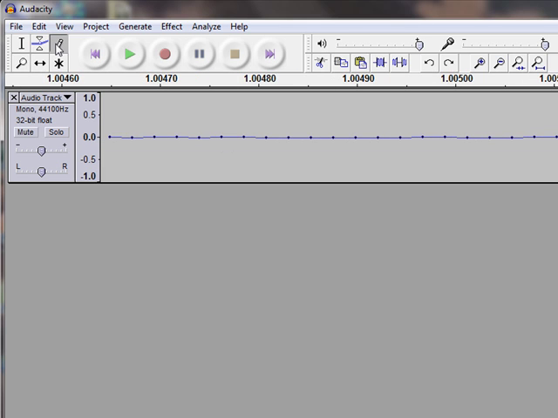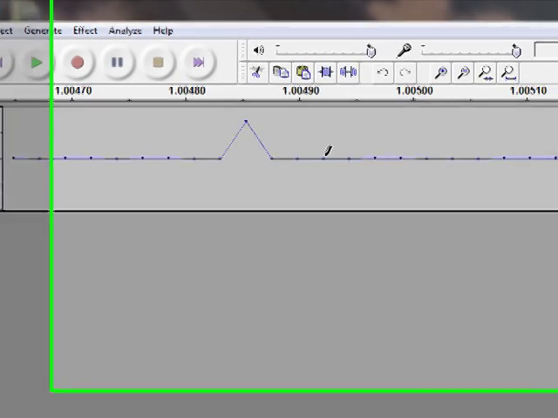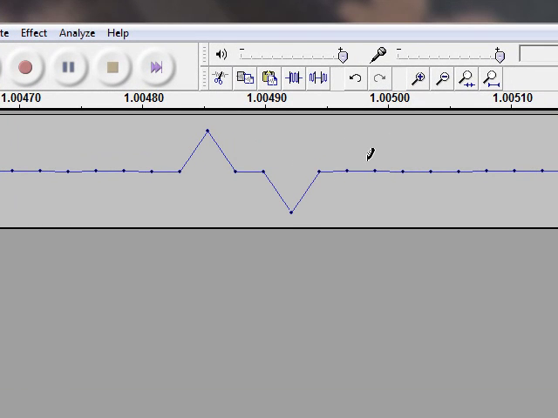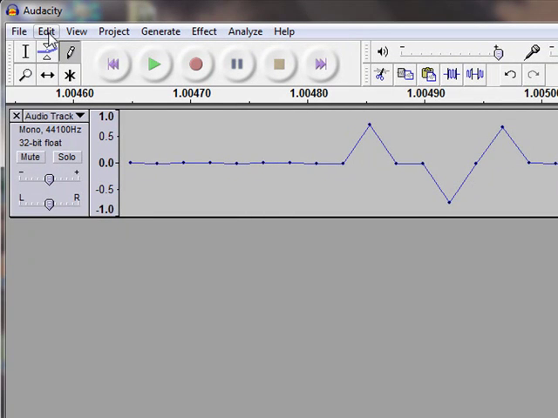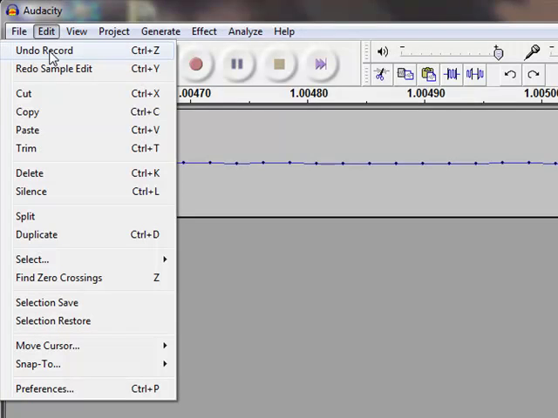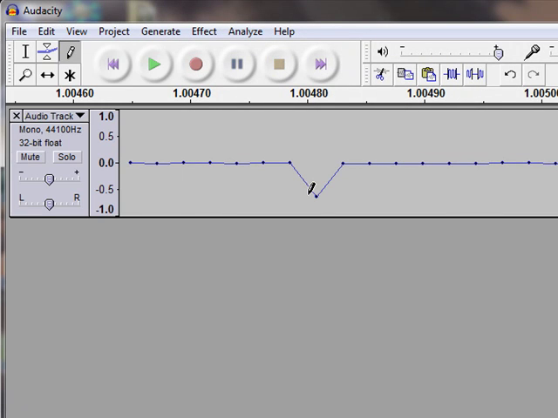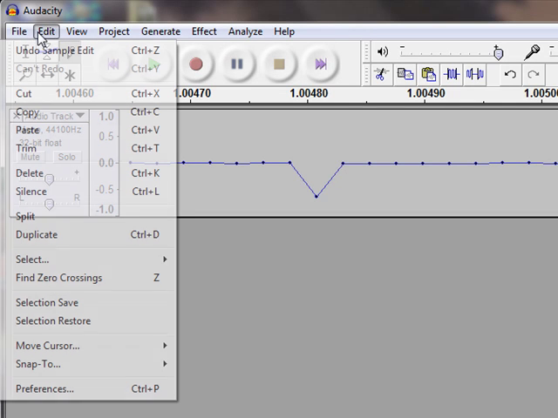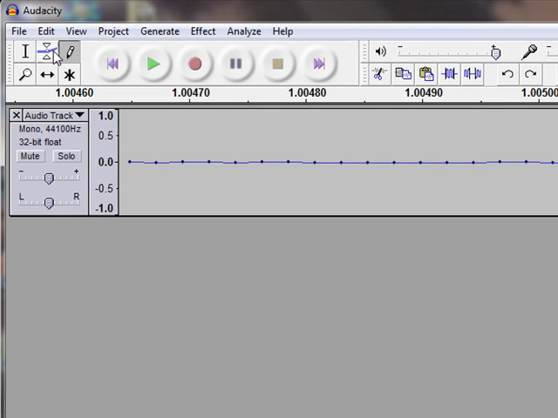Then I can click on the pencil. That draw tool allows me to grab a note to increase or decrease them individually. Once again, if I change my mind, I can always go to undo, and it allows me to undo just that very last step.